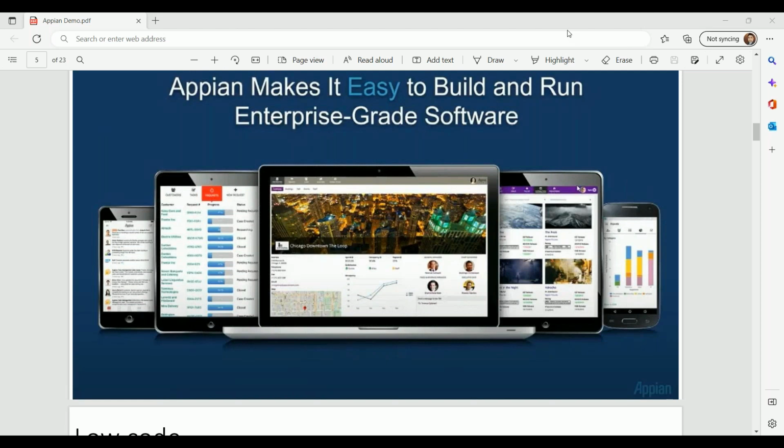Does it maintain deployment also, or do we need to follow separate CI/CD tools for this? No, it has everything. Everything is within Appian. Compare and deploy, even CI/CD is in-house.